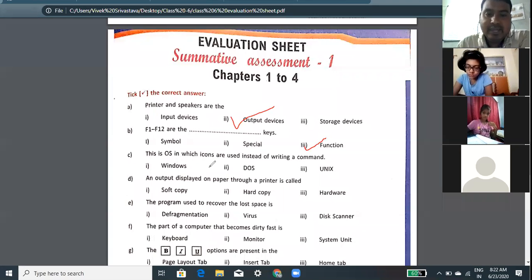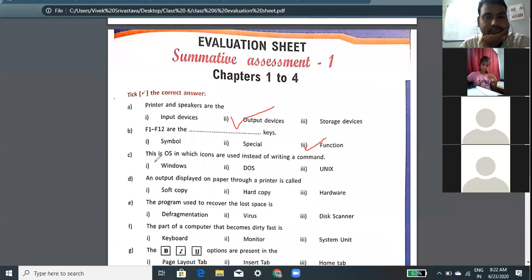The OS in which icons are used instead of writing a command. This is DOS. Not Windows, Windows is the GUI operating system. DOS operating system. Okay.